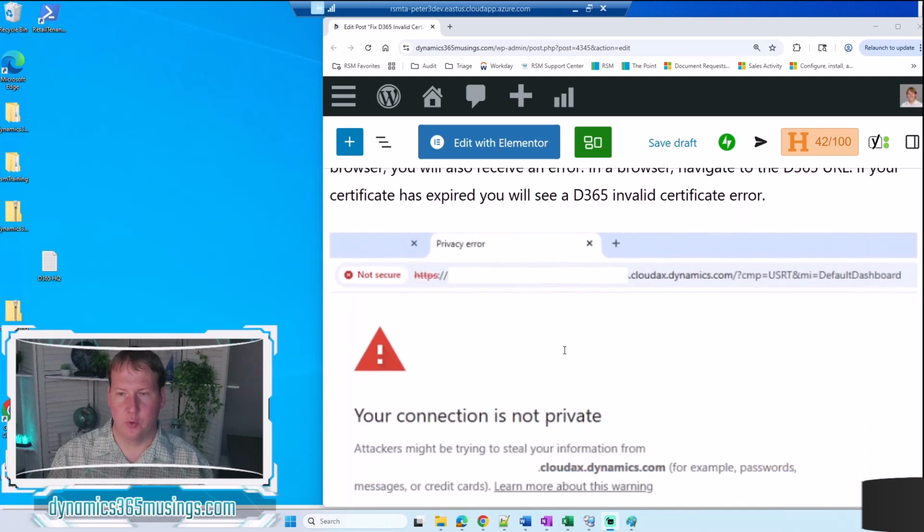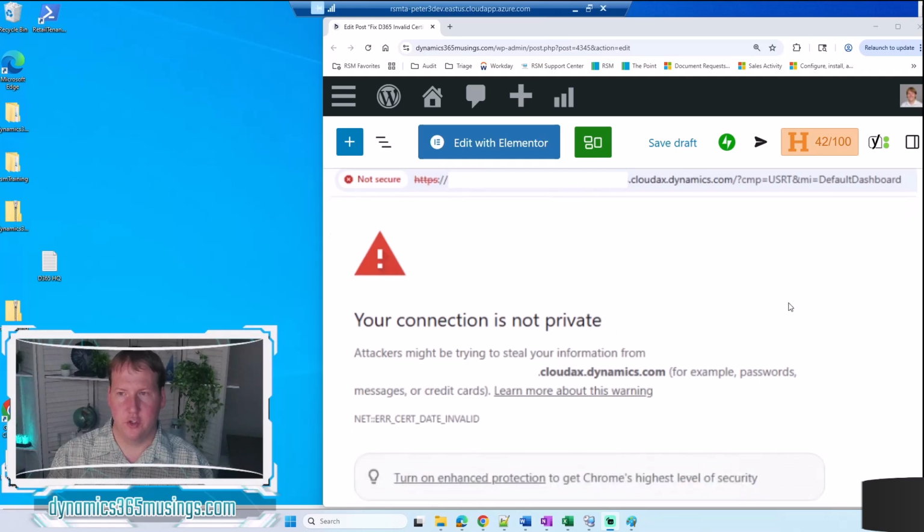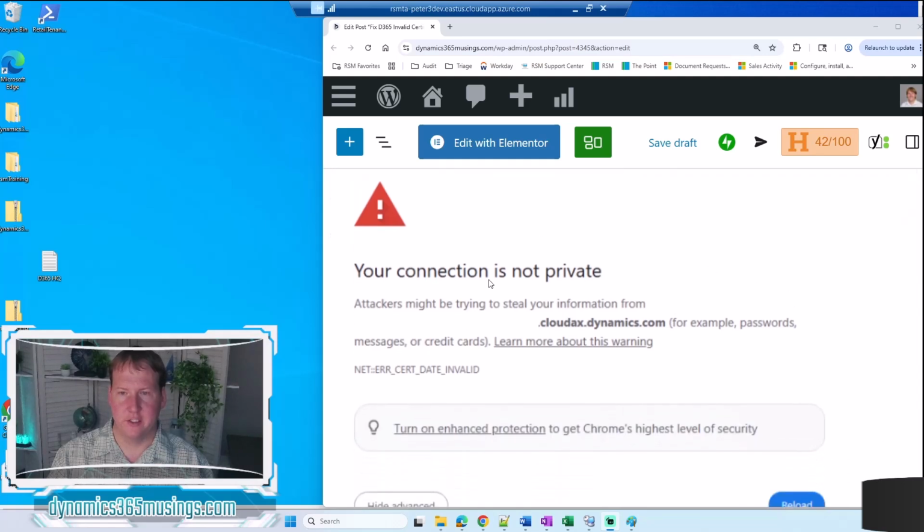Additionally, if you're browsing to the front end, you're going to see this message here, your connection's not private, and then underneath you'll see net::ERR_CERT_DATE_INVALID. So really referring to the certificate expires.